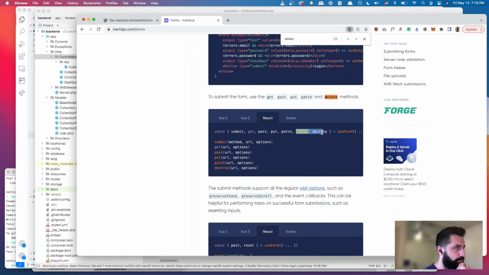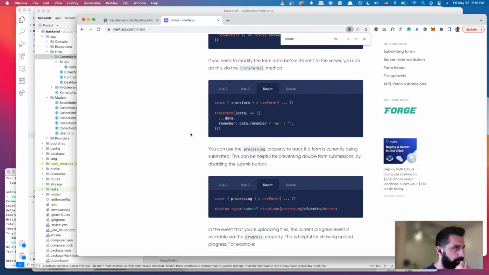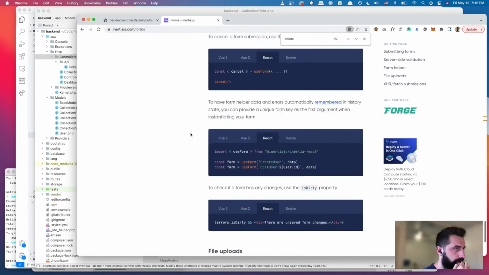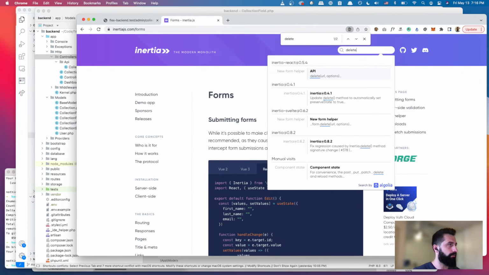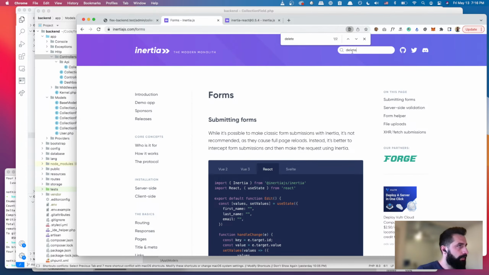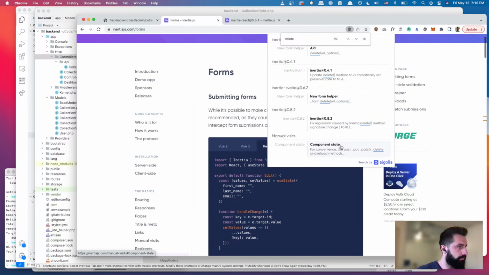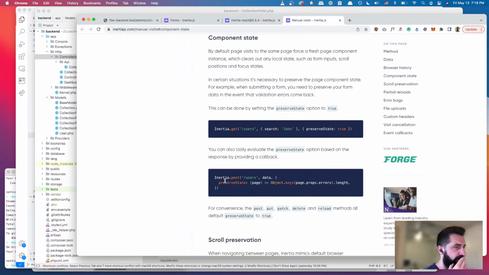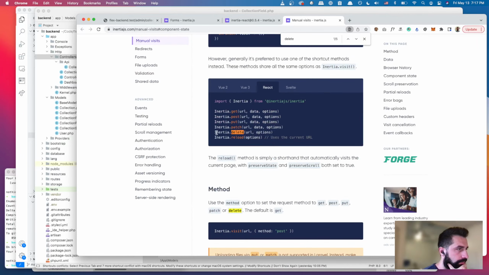So Inertia.js does support delete requests. I'm going to search delete here, see if anything comes up. Delete. Manual visits, maybe? It's been a while since I used Inertia.js, so I don't know off the top of my head.